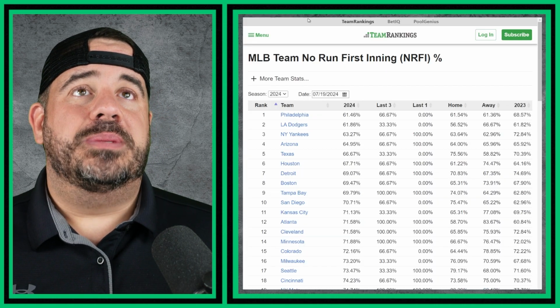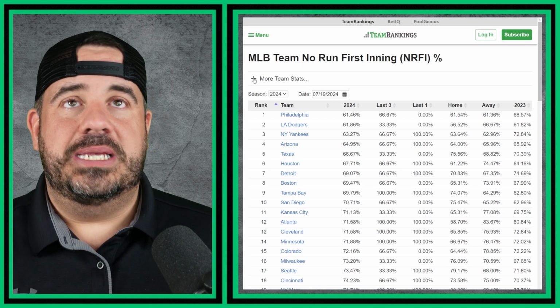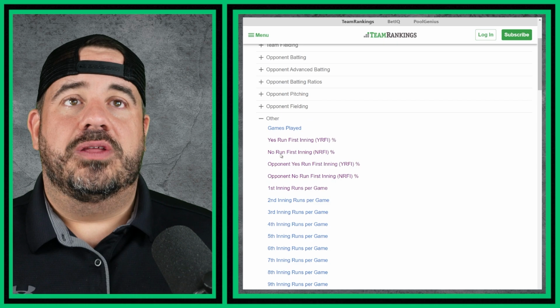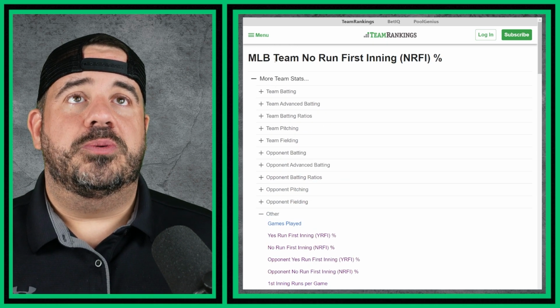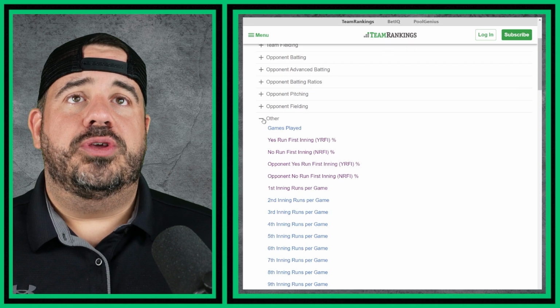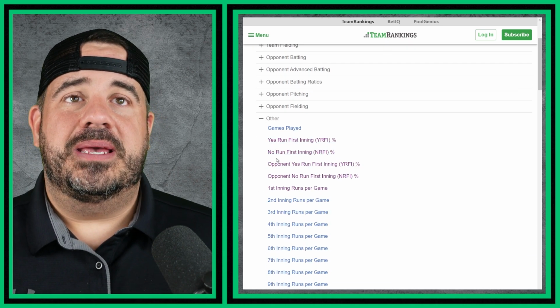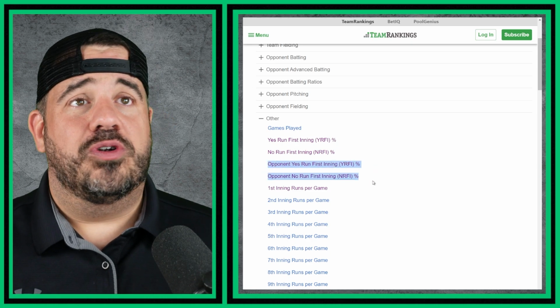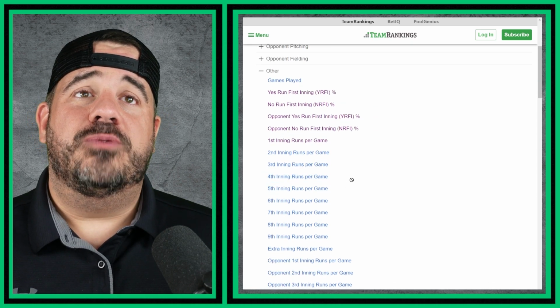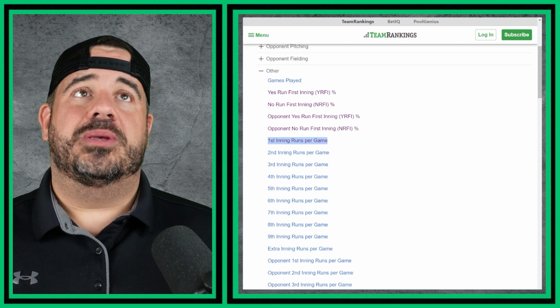Again, all the websites are great. Team Rankings is an awesome website. You can get tons and tons of information on here, especially on the other one. You go to team stats, and you come down, you go to other, and then No Run First Inning percent. For your NRFI, your YRFI is yes. If you want to know how your opponents do, you can go NRFI, YRFI opponents. You want first inning runs a game, so you're trying to figure out offensive rankings for NRFIs. There you go, it's all there.